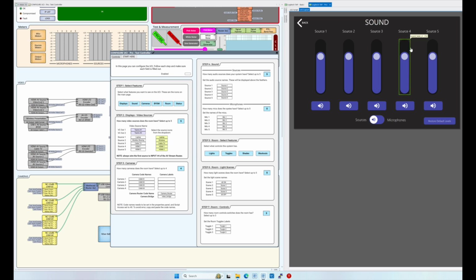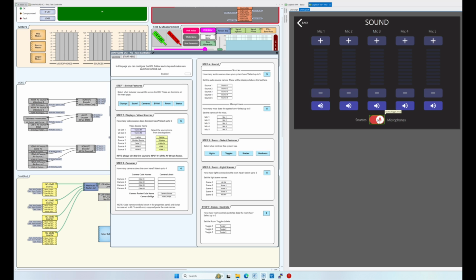Sound, okay. Sound here is the same. This UI is basically the same as before, except you've got these buttons at the bottom. Now you can control the volume of the sources like you did in the basic, but you can also have microphones. If you select the microphones, now you've got the microphone level.